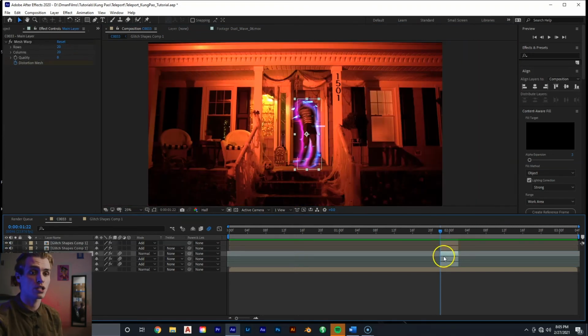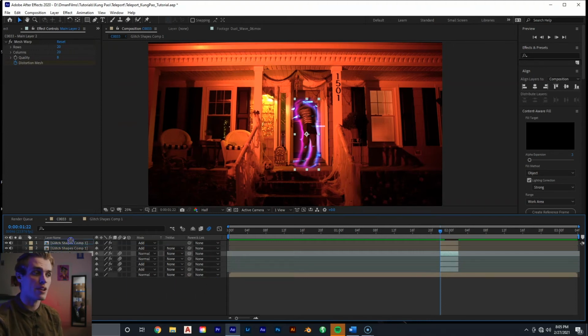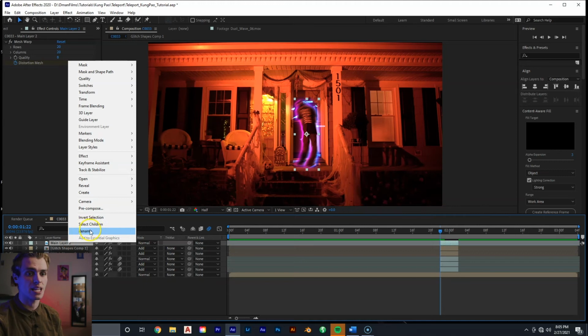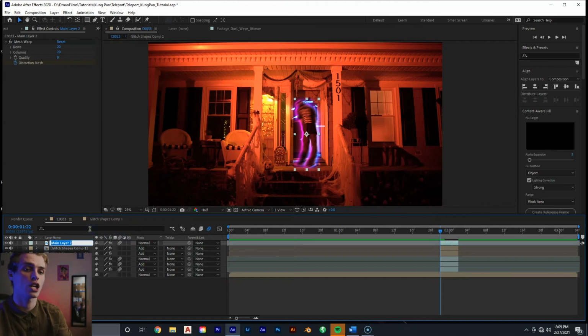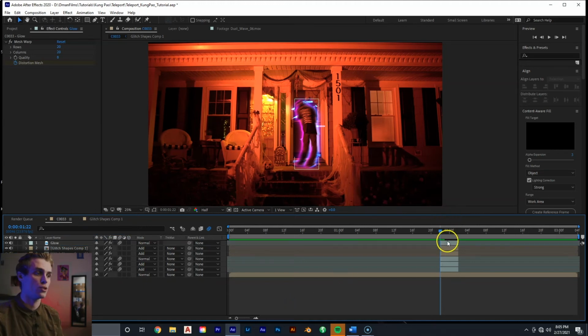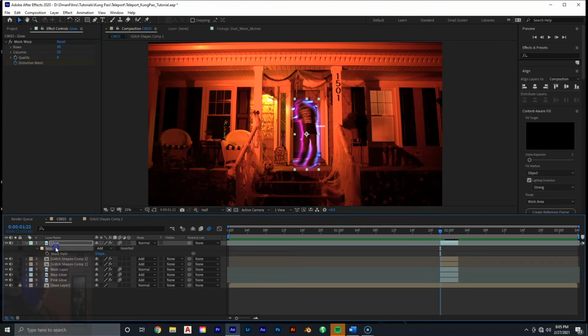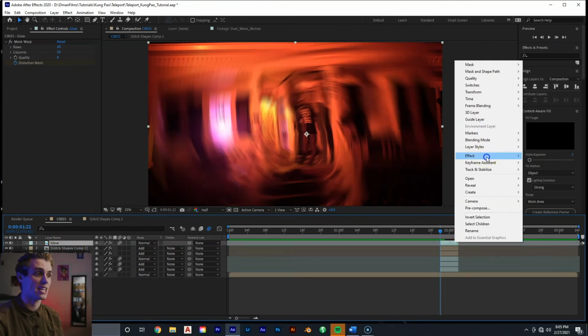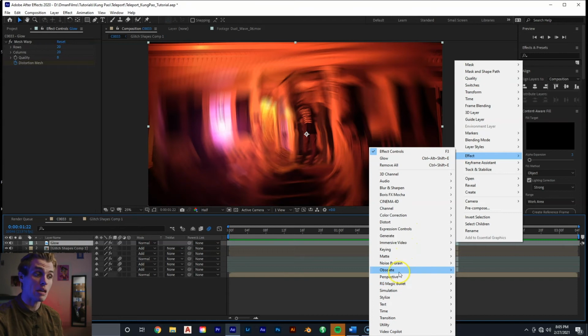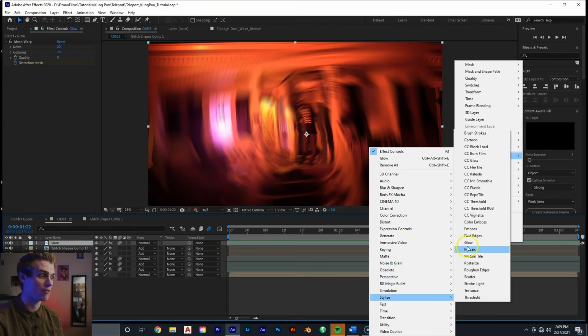Okay, the next thing we're going to do is duplicate our main layer again. So Control D, we're going to bring it to the very top. We're going to call this layer just glow. Now we're going to turn off the mask, so we'll just totally delete it. We're going to right mouse click, effect, and add, you guessed it, another glow effect to it.